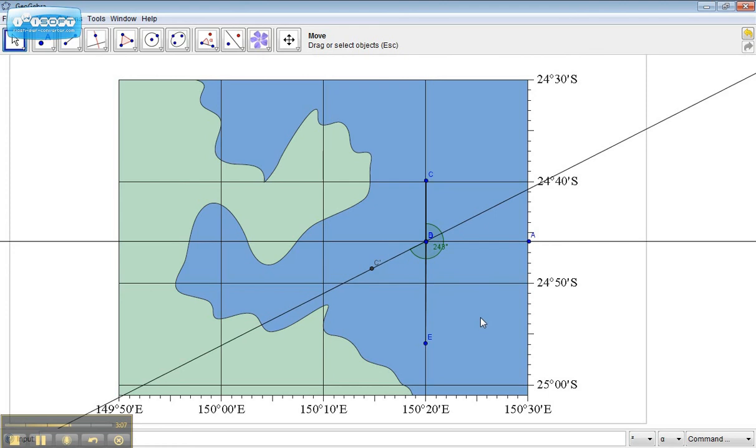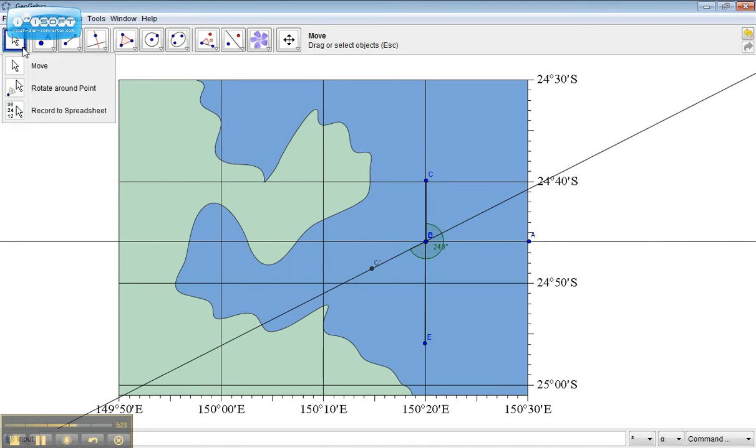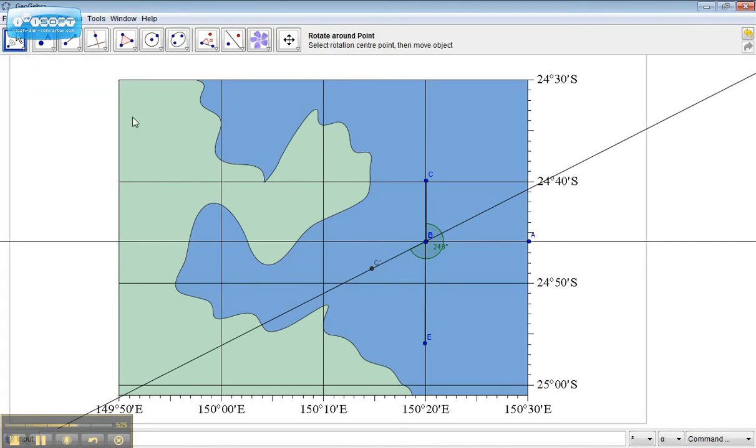Now, I want to swing E around so that it's lying along the line at which it's sailing. So I want to rotate it about a fixed point. So I click the line that I want to rotate, then I go up to this one. Instead of moving it, I want to rotate it about a point, and then I tell it what point I want to rotate it. And now if I swing E around, see how I can't make it go bigger or smaller, it's staying the same length. Okay, so if I sail for 10 nautical miles, I'll end up there.